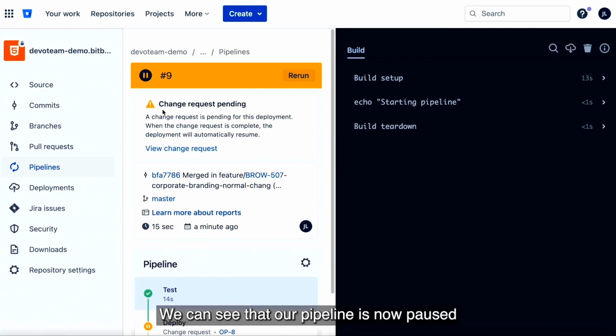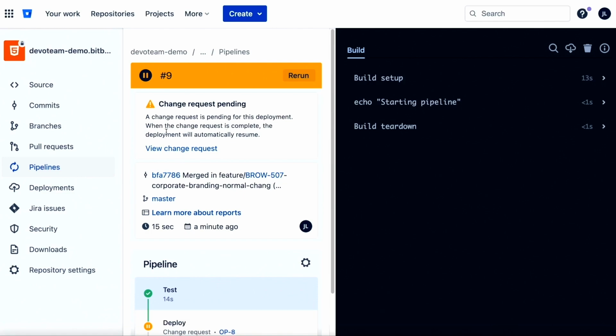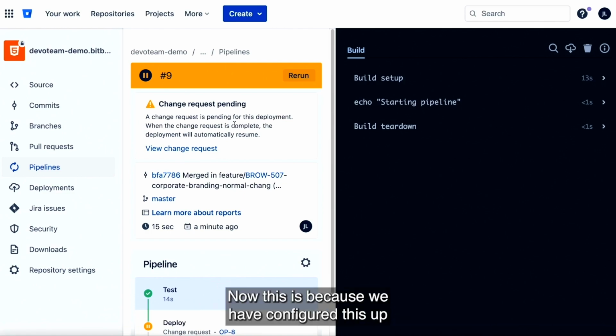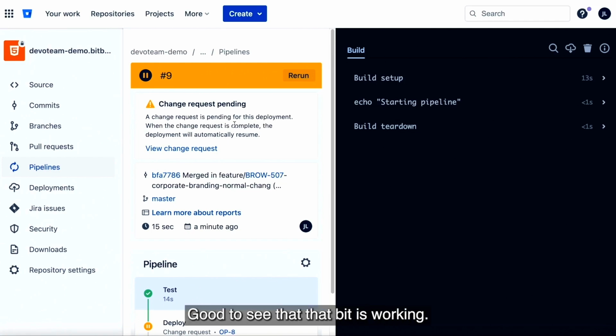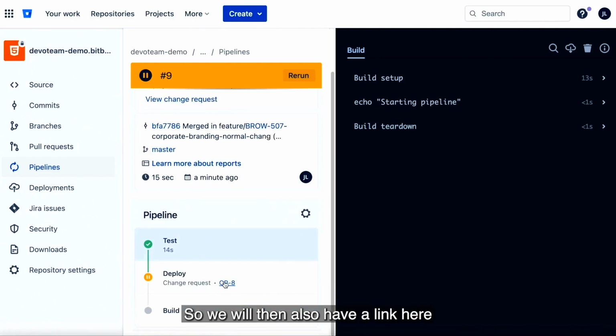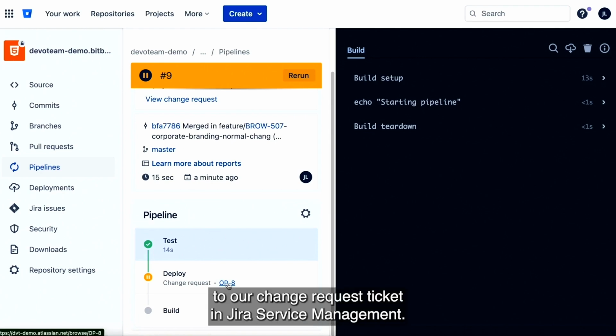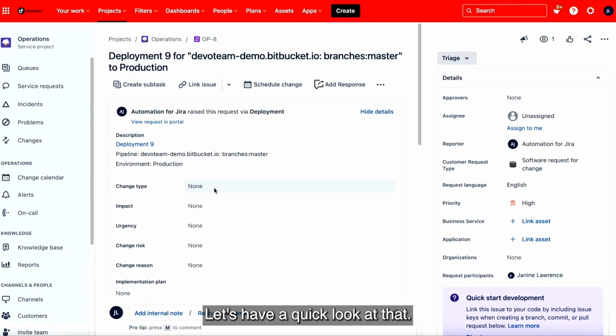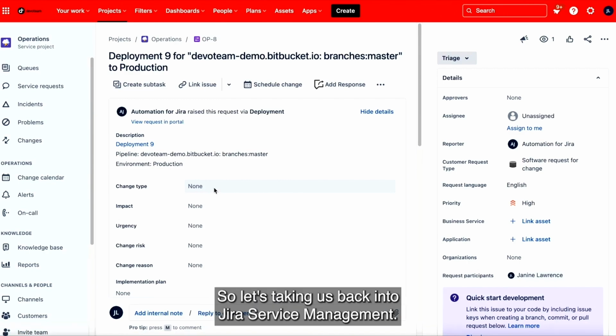We can see that our pipeline is now paused, and this is because there is a change request pending for this deployment. Now this is because we have configured this up for gated deployments. And good to see that that bit's working. So we then also have a link here to our change request ticket in Jira Service Management. Let's have a quick look at that. So that's taking us back into Jira Service Management.